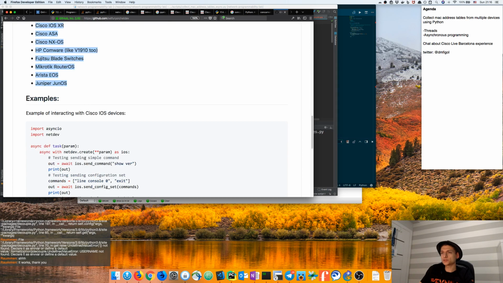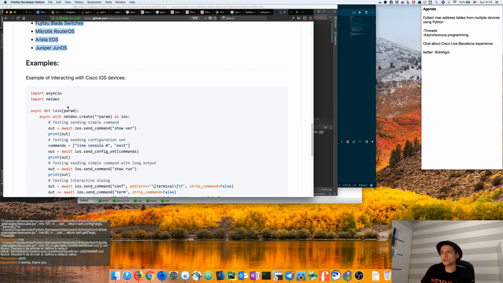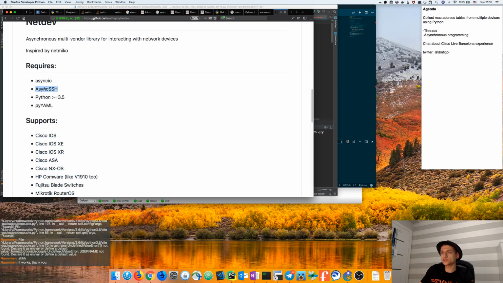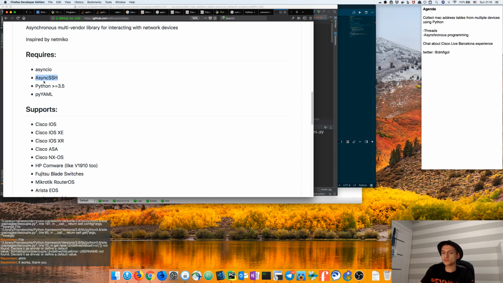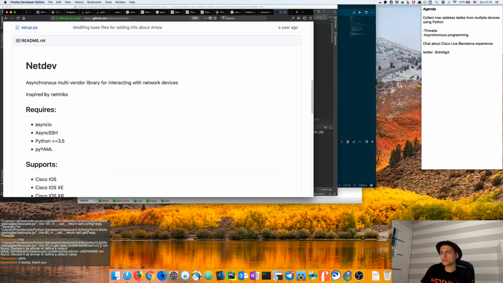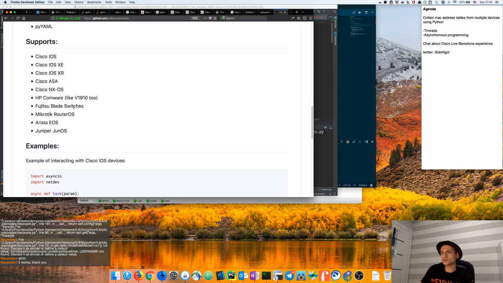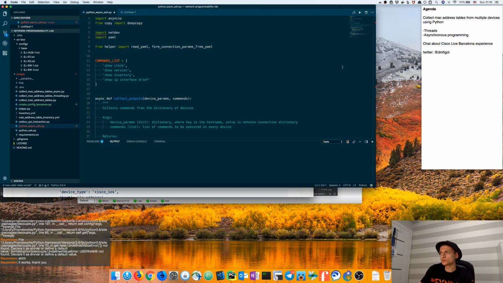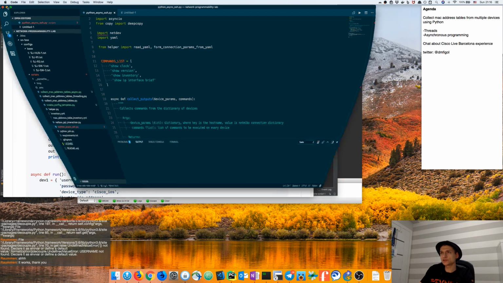And it also supports a bunch of equipment. In the background, it uses a library called asyncssh. So asyncssh is very similar to paramiko, and this library netdev is very similar to netmiko, basically. And here is an example. So let me do this. I don't know why I still have this one.